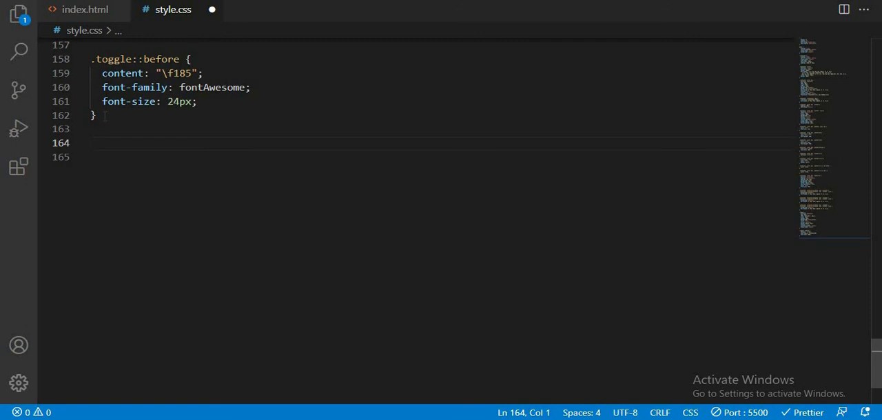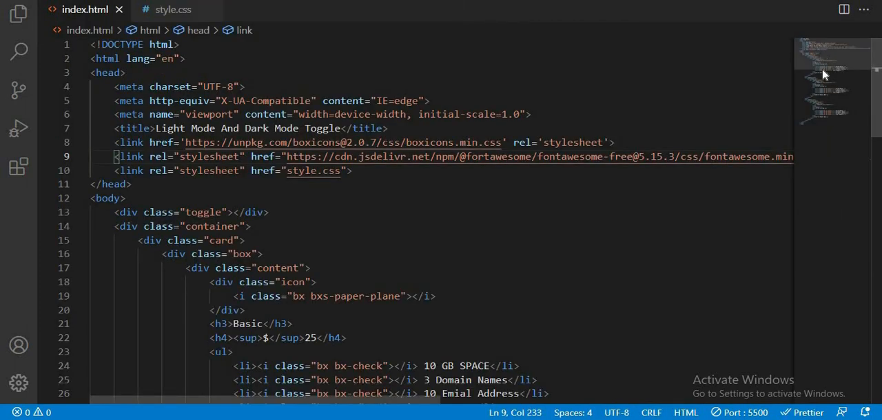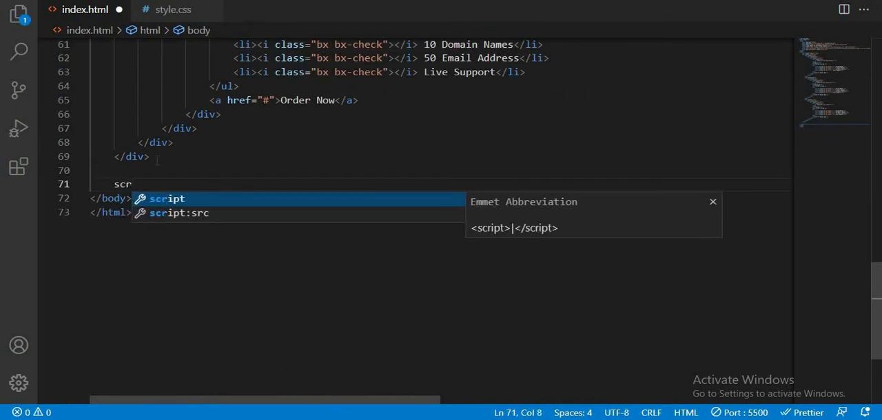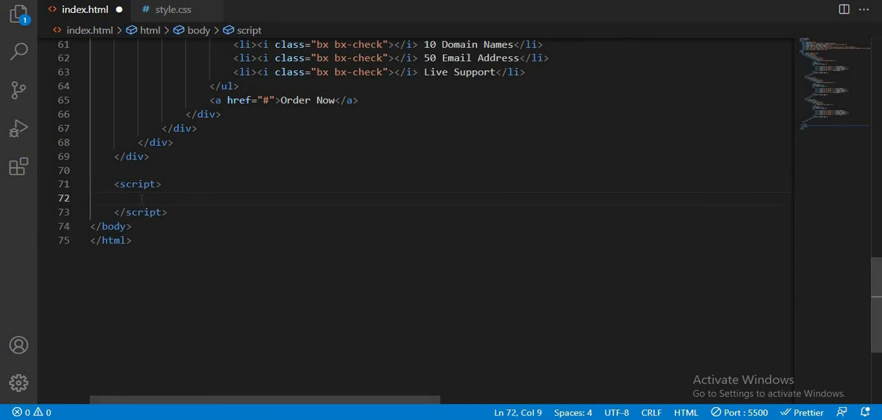Okay, so now we're going to move on, and we're going to say body. So now the next thing we're going to do is to talk about the JavaScript. So let's go to our HTML. Okay, so now we're going to say script, and we write our JavaScript code in this script tag. Of course, you can make a JavaScript file, but the lines of code we're going to use here are not much. I think just 6 to 8 lines.